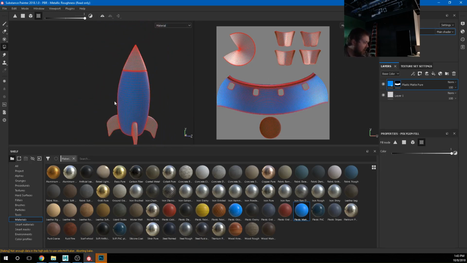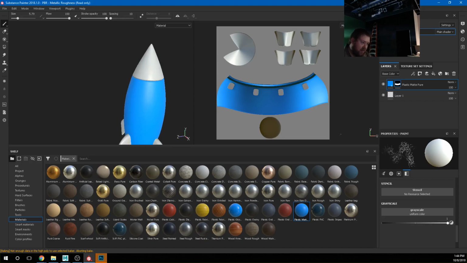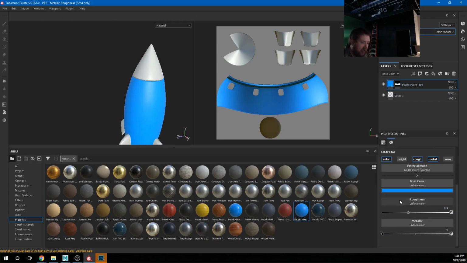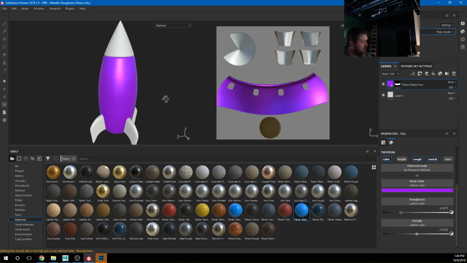And so now just that object is filled with this plastic matte pure or whatever. Again, I can always go in here and adjust stuff about this. I want to take the roughness down and make it glossier. I want to take my metallic up. I can do all of that. I can even change my color on this to whatever color we like. I like that color. Purple's a good color.